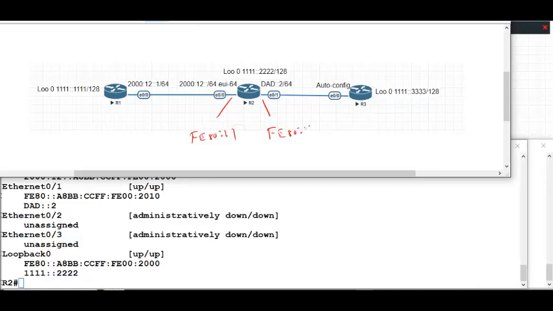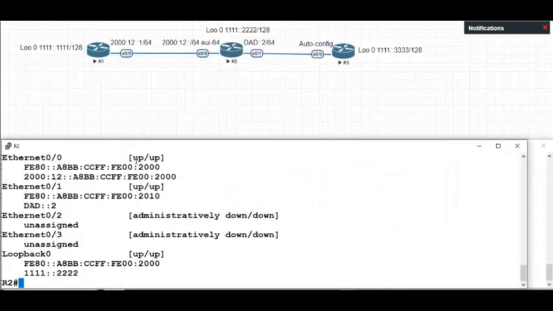Can we assign link local address statically? Yes. Here it is dynamically allocated, right? I can make it static. Now you see, I'm going to change the link local address, the same on both physical interfaces, and you're going to see that.